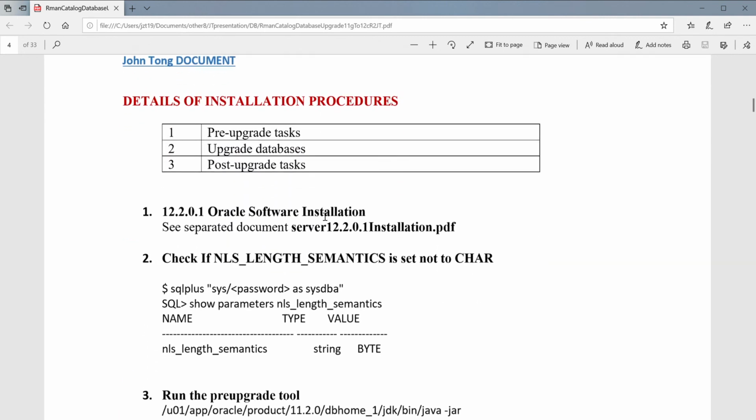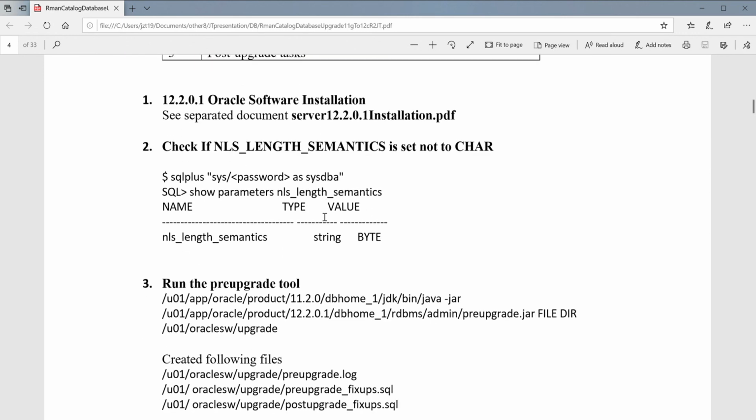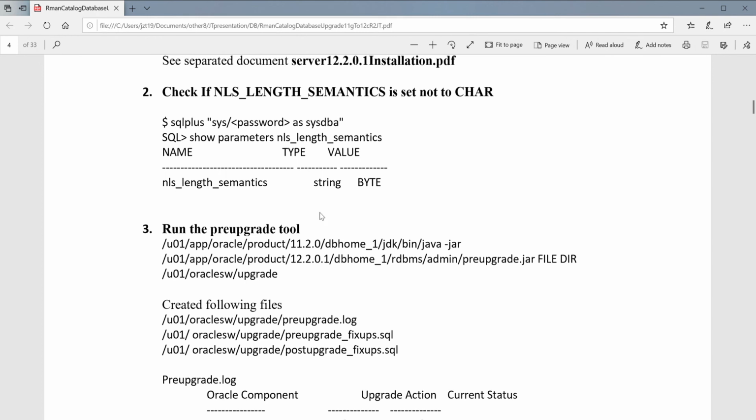The installation procedure has 3 parts. First, pre-upgrade. The second is upgrade. The third one is post-upgrade, including the RMAN setup. The first thing you have to look into is this parameter. The setup for this parameter should be byte, not char. This is an easy fix, you just set the parameter in the database.